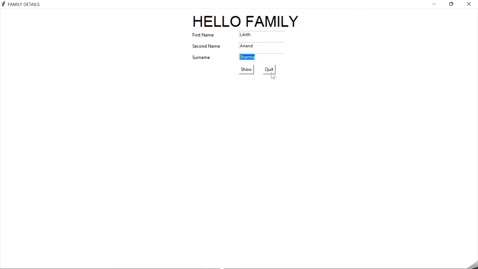We had seen about the button widget in the previous session. So show and quit are the two buttons. These are the labels, the text boxes are the entry widgets, and these are the button widgets. Now if I press the show button, it will display hello Likit Anand Sharma. It will concatenate first name, second name and surname and prefix it with hello. So it should be hello Likit Anand Sharma.